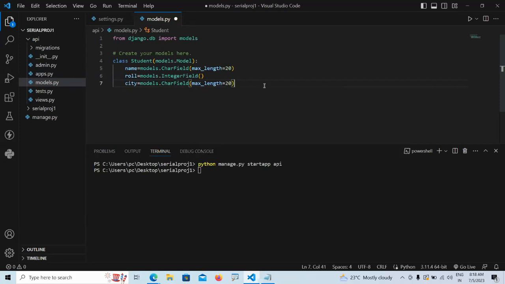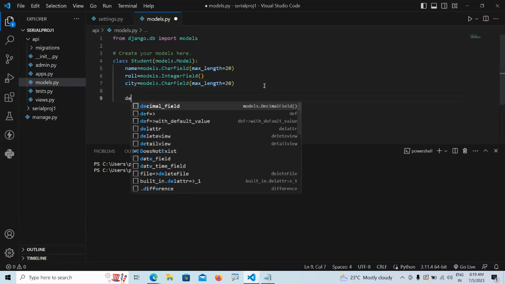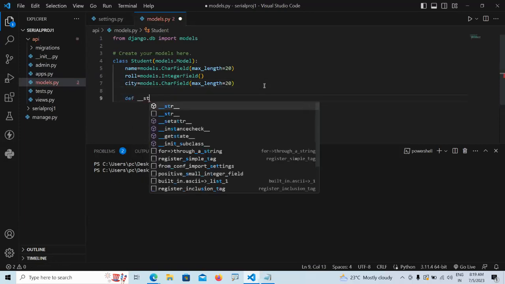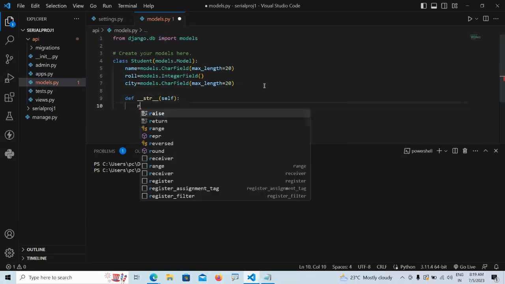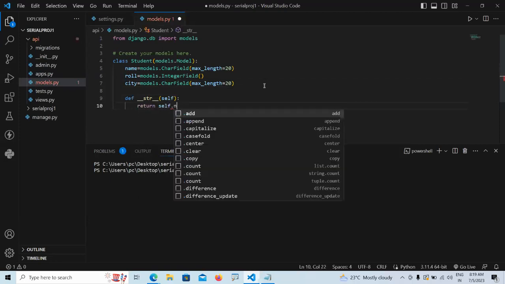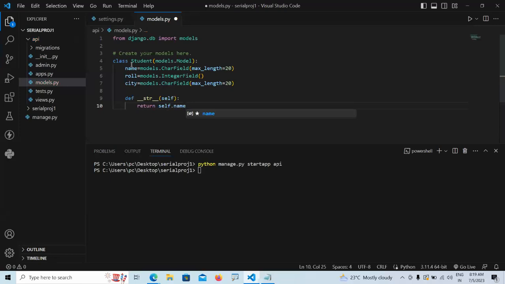And finally, I need to take a def function. Why? Otherwise, if you're not taking this __str__ method, it's going to give me output as object one, object two like this when you create records. So it's going to be replaced with return self.name. Final output, I am going to get the student name like that in the admin panel. Save this one. After saving, I need to register this in the admin panel.